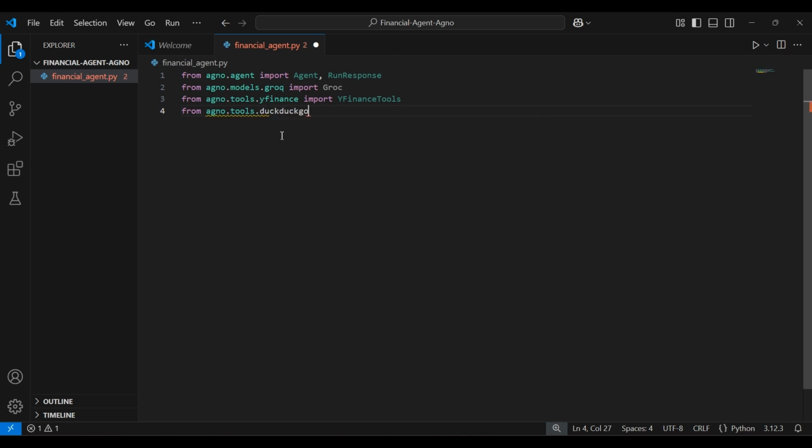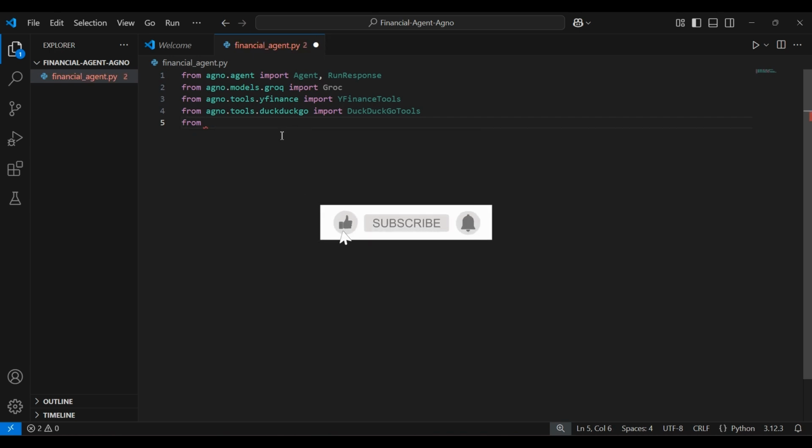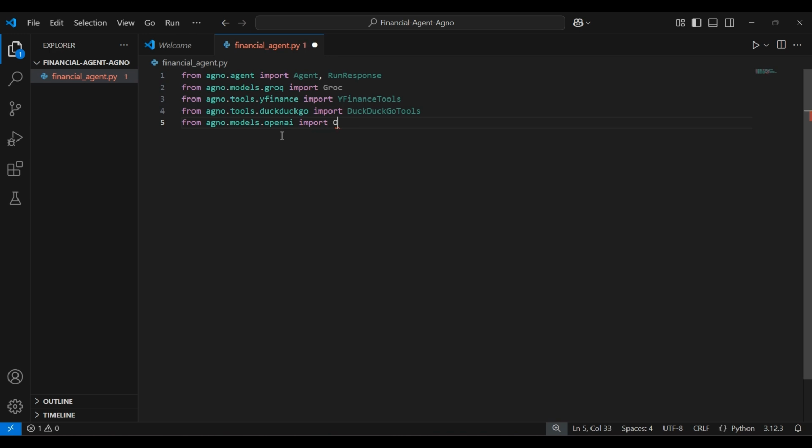again, the framework already has all of these functionalities. We will just import DuckDuckGoTools, and then we also need access to the OpenAI chat: from agno.models.openai import OpenAIChat. Okay, so these are the import statements that we need.